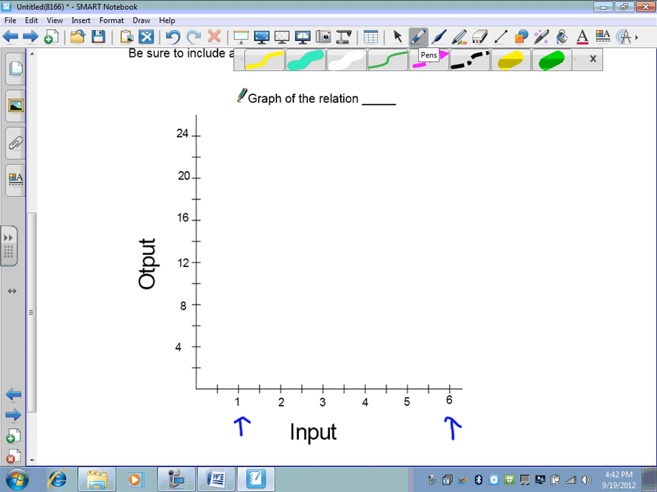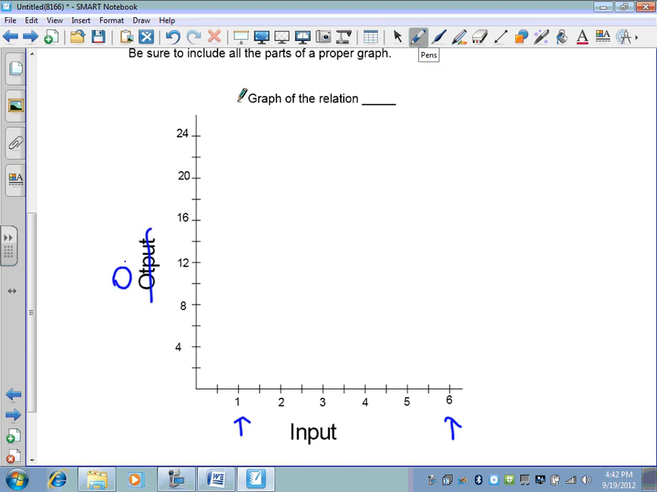Now you'll notice I have a typo here. I didn't realize it till everything was all done. This is actually your output. So you can correct that.